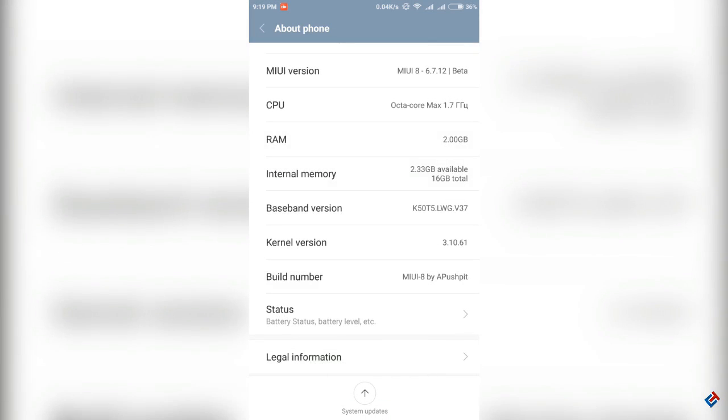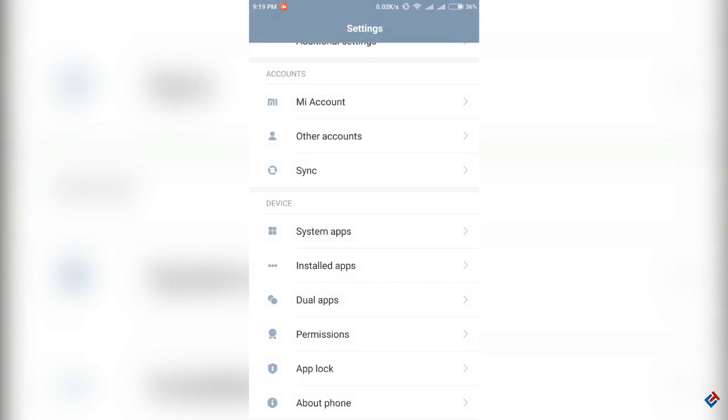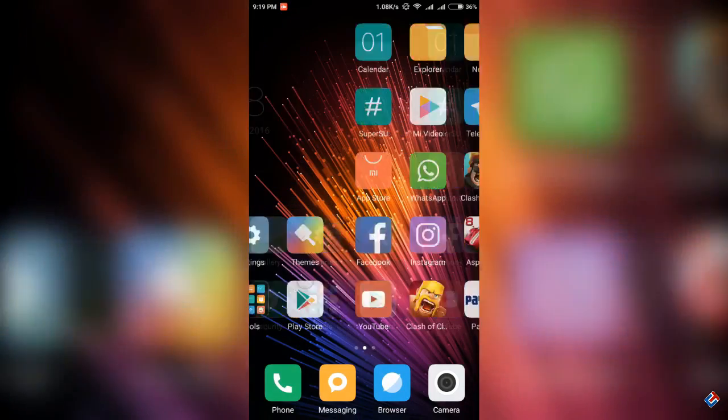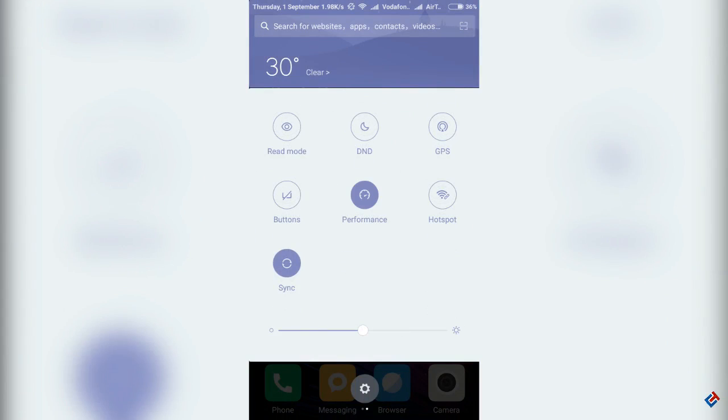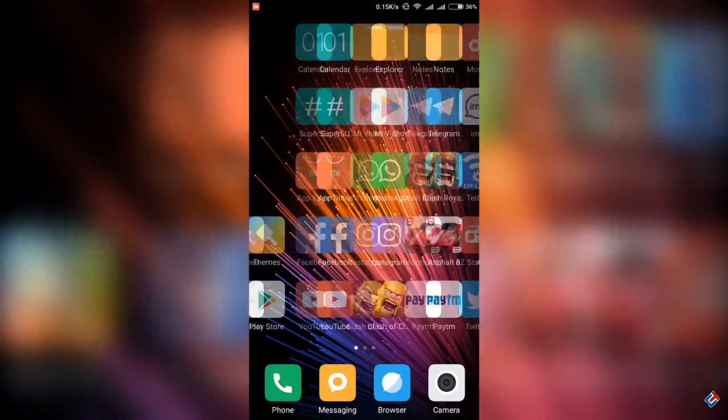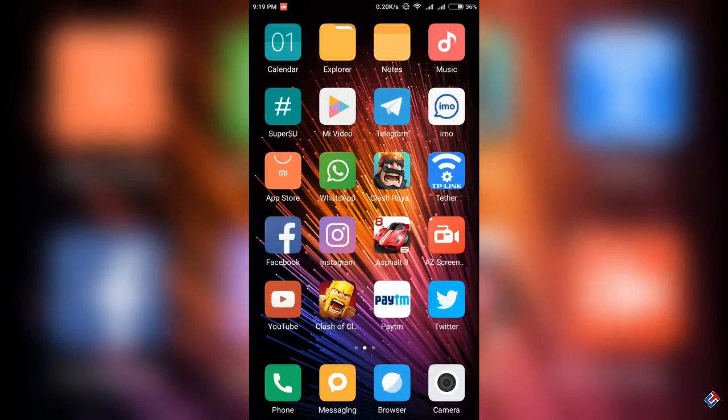Now let's talk about the cons. Notification LED is buggy. Sometimes I have faced automatic reboot issues. No Dolby Atmos sound system, but sounds are good. You can flash Dolby Atmos easily. Not the latest version of Android, and a few language issues. So these are the few cons.